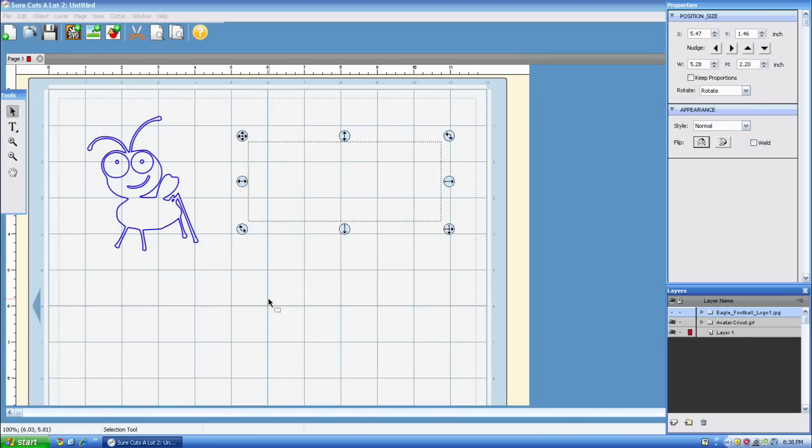So those are two great features that the SCAL 2 software has put in this, and Inkscape's no longer needed for tracing simple images.